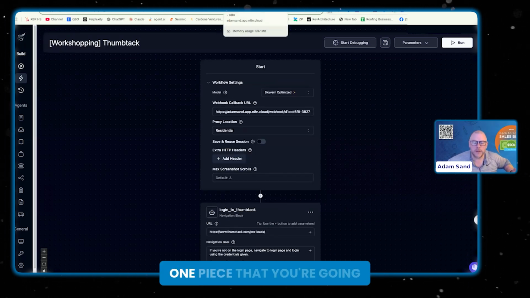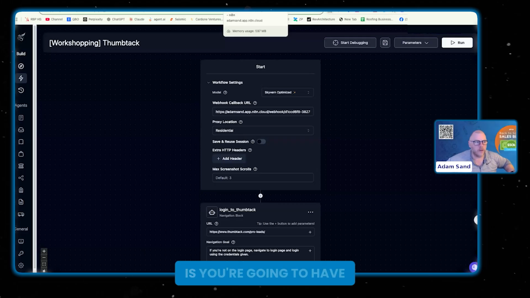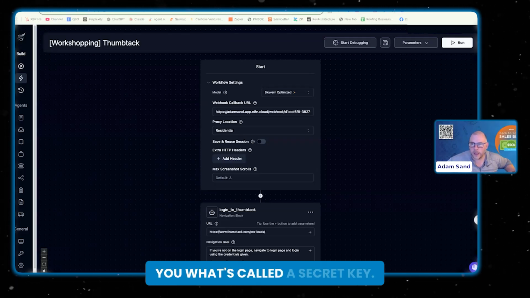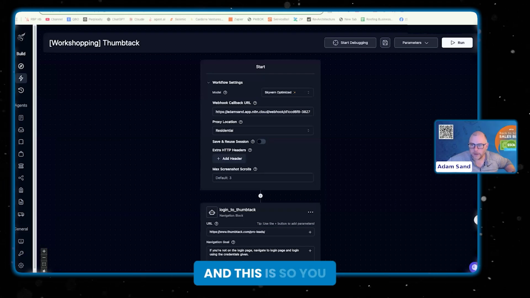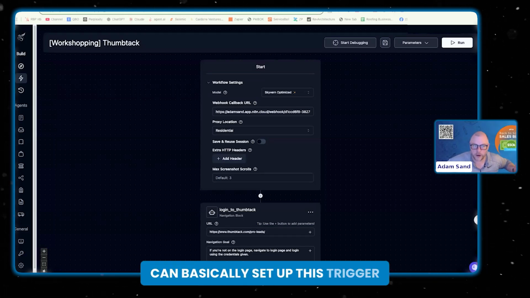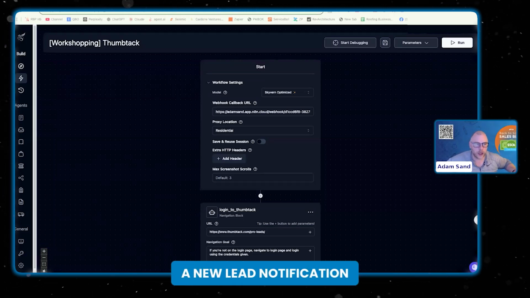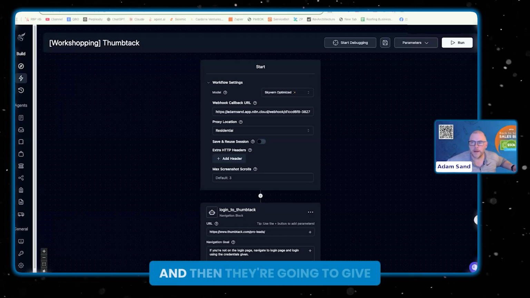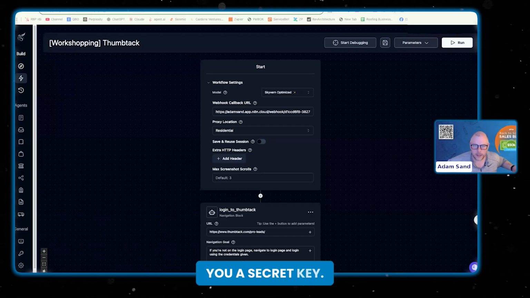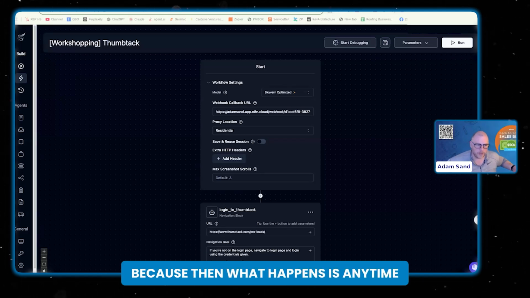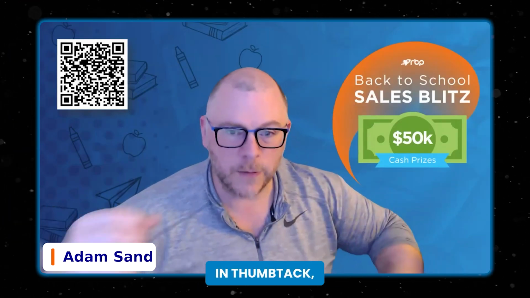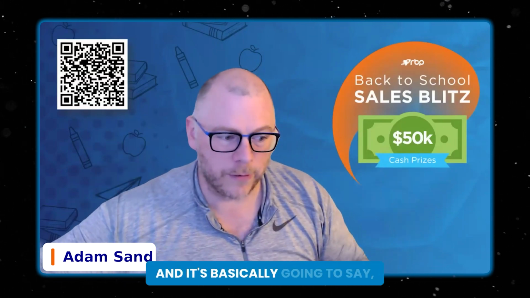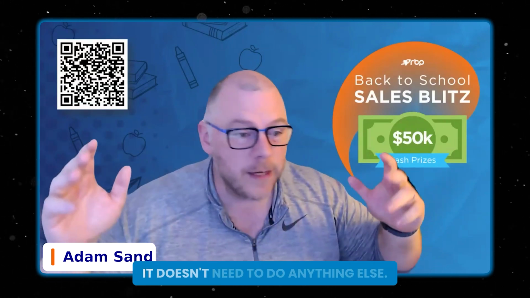This is the one piece that you're going to have to do yourself: you're going to have to reach out to Thumbtack and get them to give you what's called a secret key. This is so you can set up the trigger for when we get a new lead notification. You have to reach out to teampartnerships@thumbtack.com, and they're going to give you a secret key. Then anytime a new lead shows up in Thumbtack, it's going to send a ping through what's called a webhook. It's going to say, hey, you got a new lead. That's all.